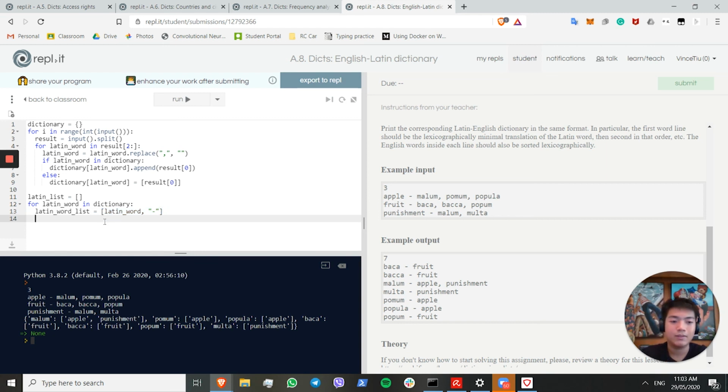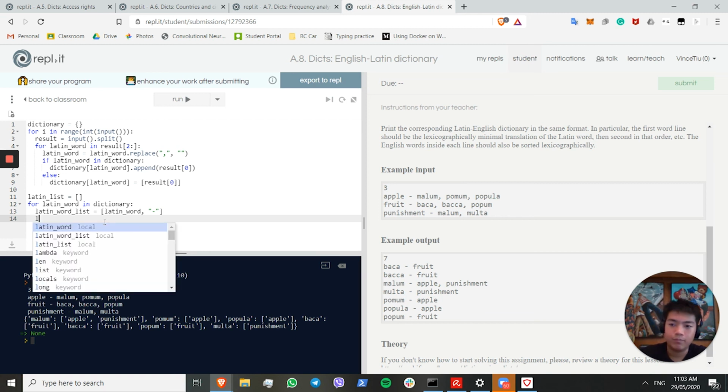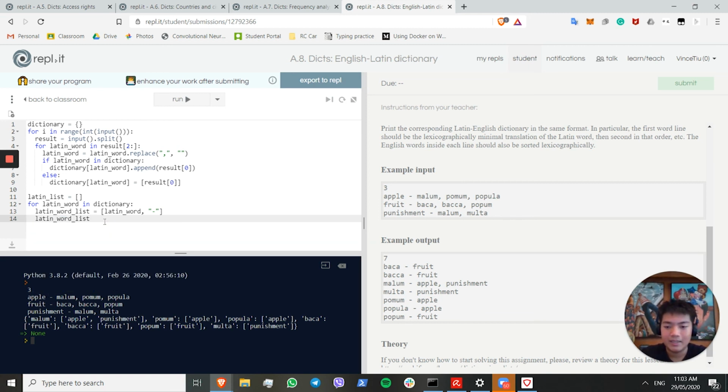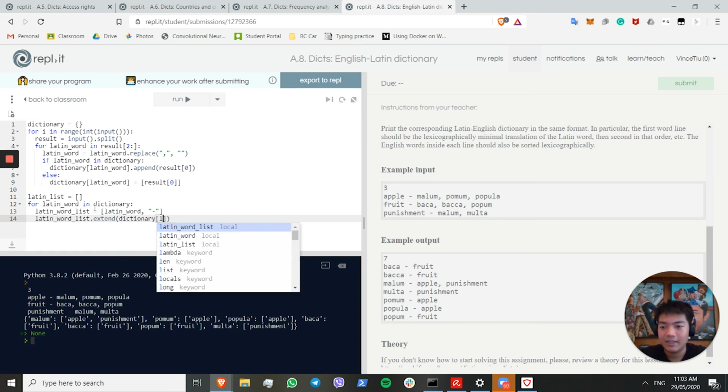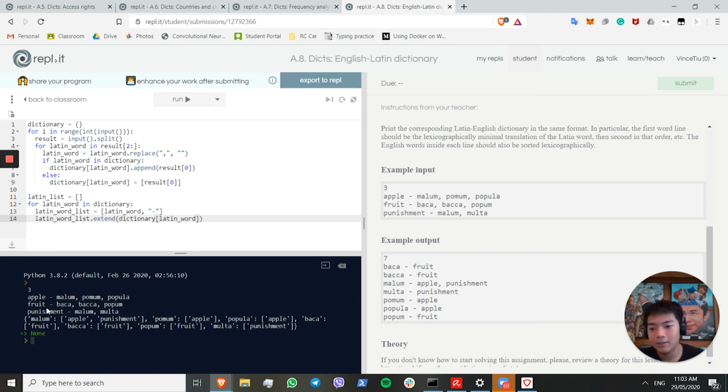And how are we going to do that? Well, we're going to use a method called extend. So we can say Latin word list dot extend, and then we can say dictionary Latin word. So remember, this dictionary Latin word gets this list of English synonyms it has, and now it will extend the list by that. And finally, we want to append the Latin word list to the Latin list.